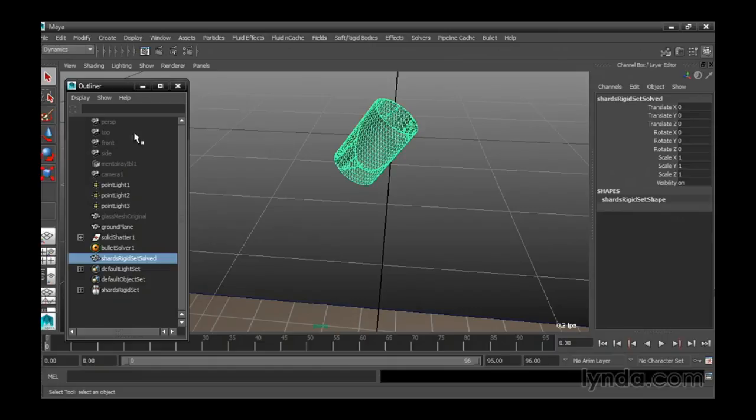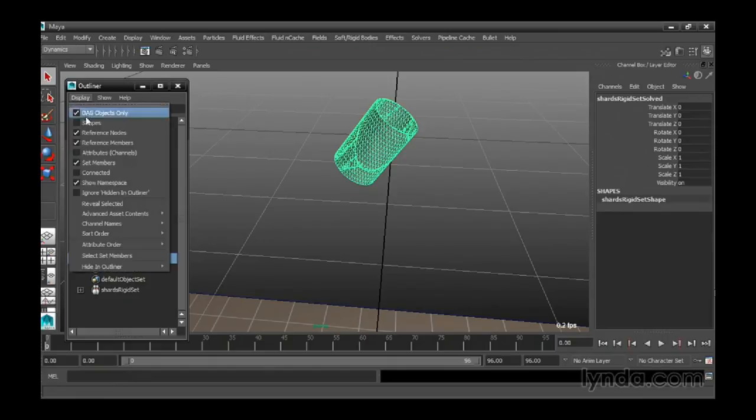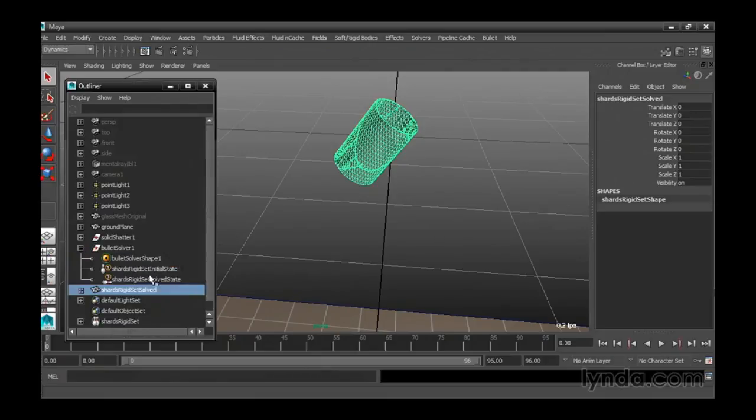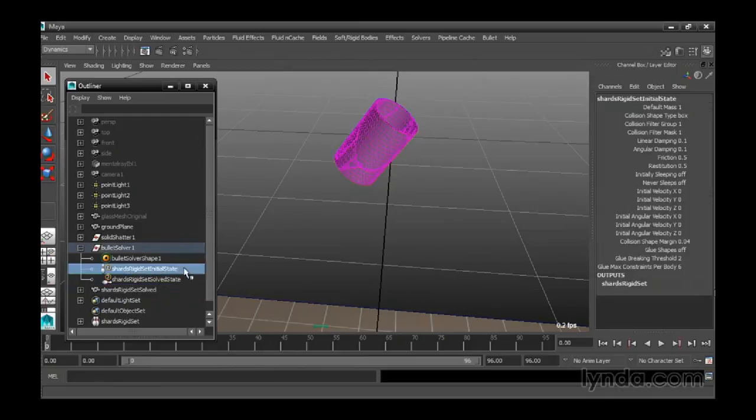And we can see that if we go into the outliner and choose Display Shapes and open up the bullet solver, and we will see a bunch of stuff in here, including the initial state. And that's where all the dynamic properties for the rigid set are going to be found. We can select that, and now we will see these attributes appear in the channel box.